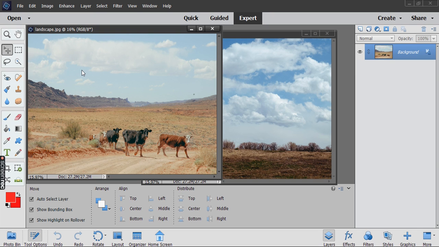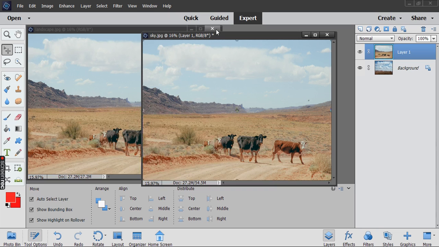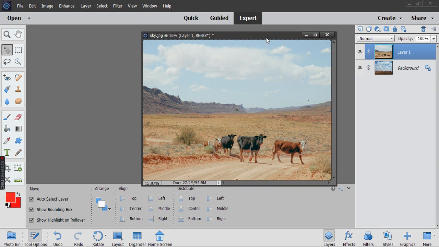So once I select the picture, I can hold the shift button down on the keyboard and just drag that picture over and drop it into my sky layer. So once I'm done with that, what I want to do is just close that other picture out to keep my work area clean.